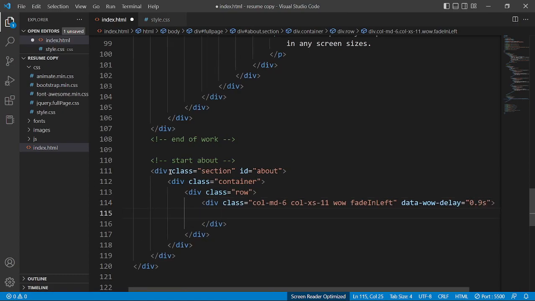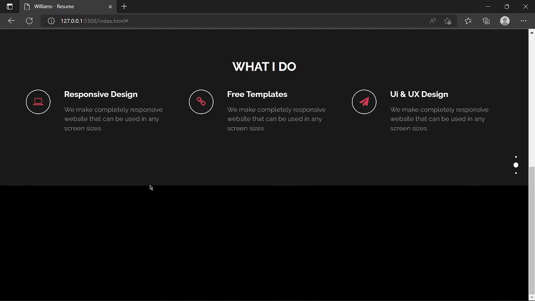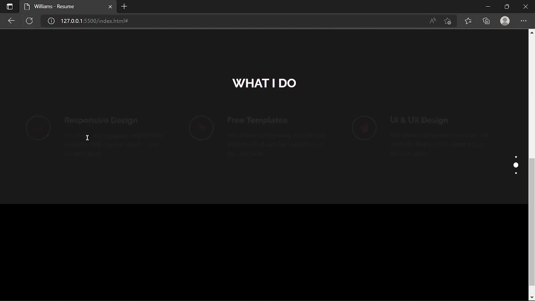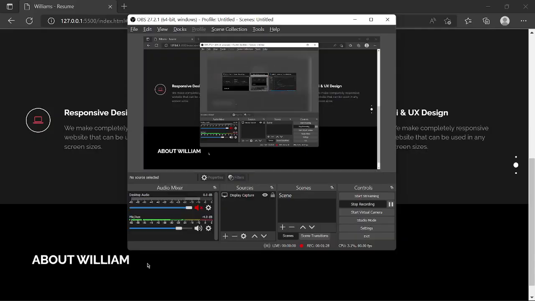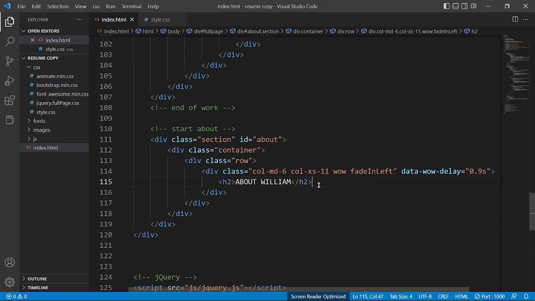Okay, so just give an h2 tag with the text about William. So let's see. Yeah, this is our about William. It came from left to right. Let me refresh my page. Yeah, as you can see, these are some very small animations that I'm doing here to make my website, or my portfolio, look more beautiful.